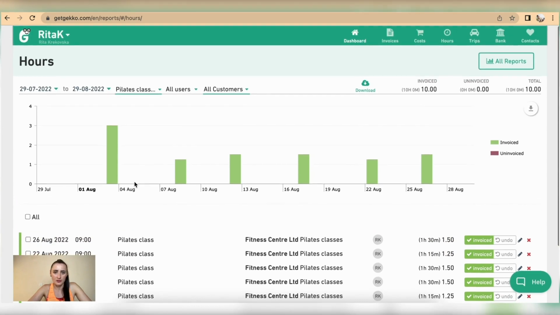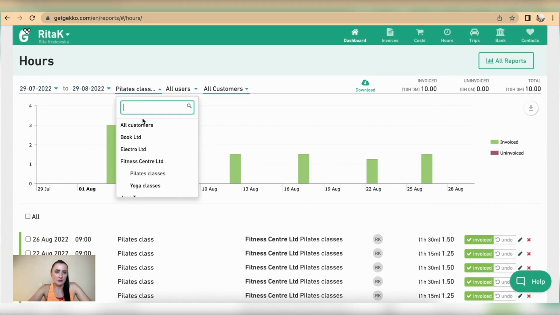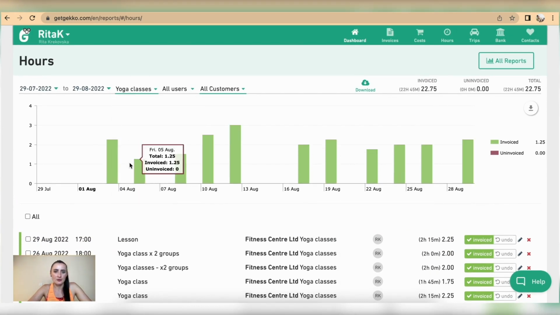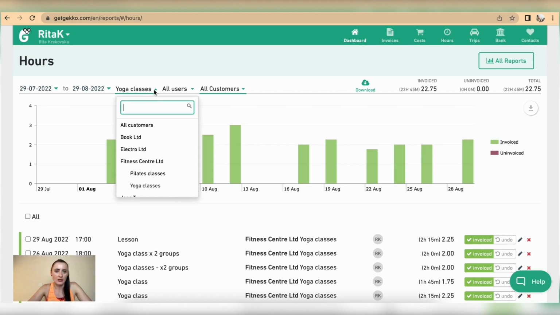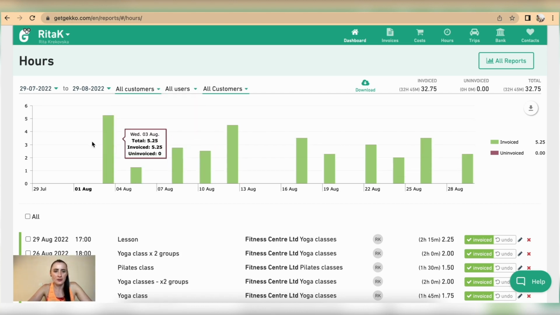There's a couple of options here. It's the same if I look at yoga classes, you can see how the graph is changing there. I can see how many hours have been spent, and it also shows which days. So on Mondays there was 1.5 hours total and 1.5 hours being invoiced. If I look at all customers, then I can see that there have been a total of 525 hours.